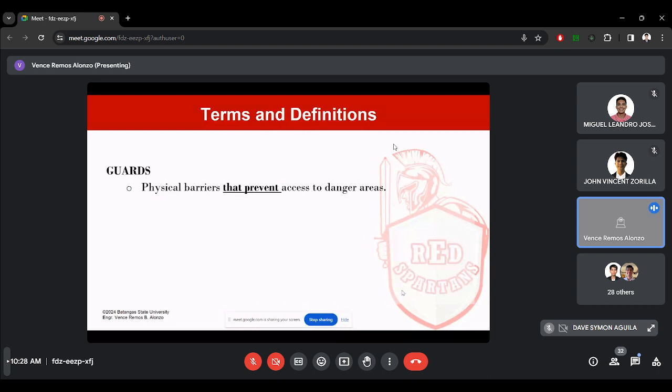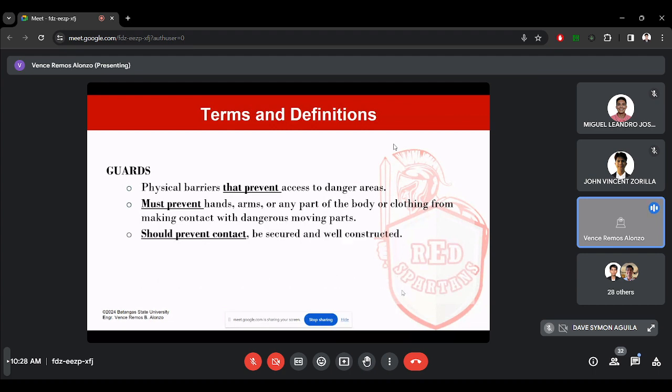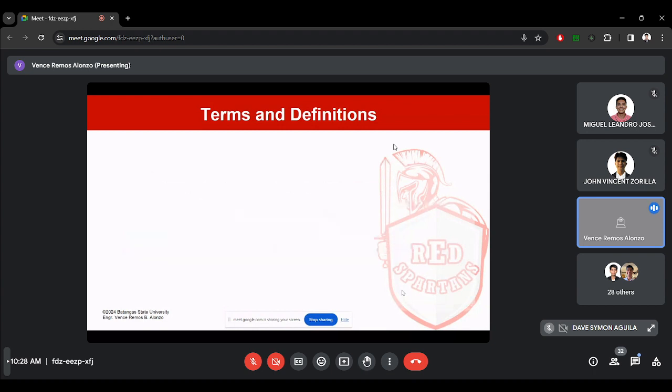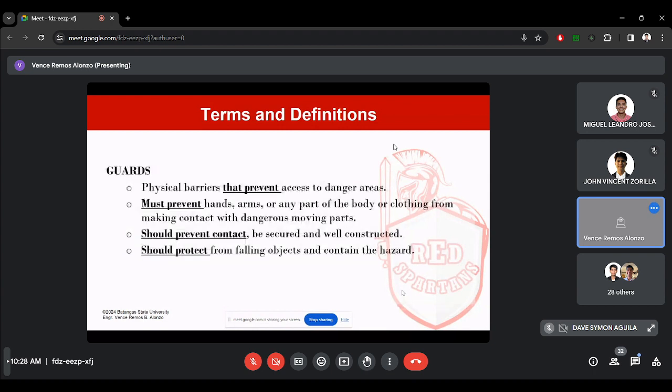Okay, so guards. So physical barriers that prevent access to danger areas. So it must prevent hands, arms, or any part of the body or clothing from making contact with dangerous moving parts. Should prevent contact, be secured and well constructed, and should protect from falling objects and contain the hazard. So yon. So itong machine guardings natin, usually yung mga doors, we put doors on the equipment para we couldn't reach in the machine, no?